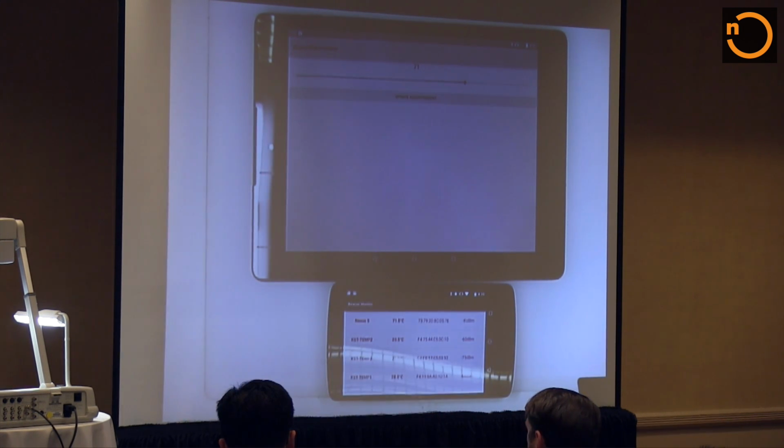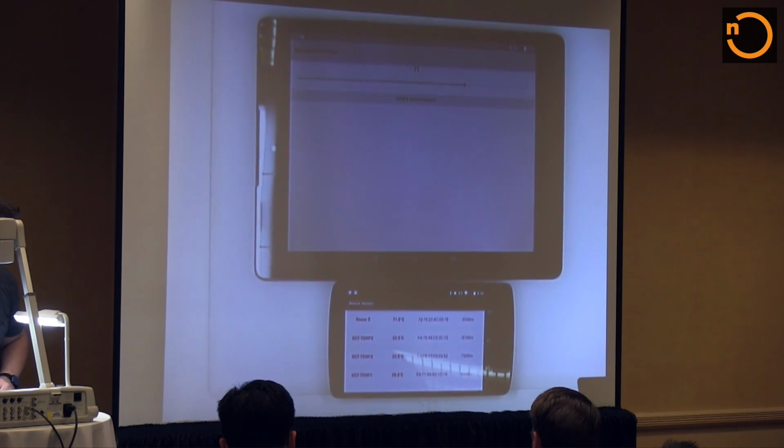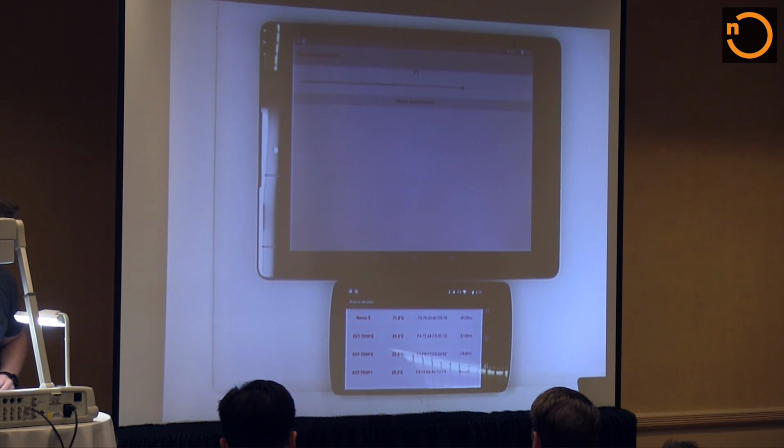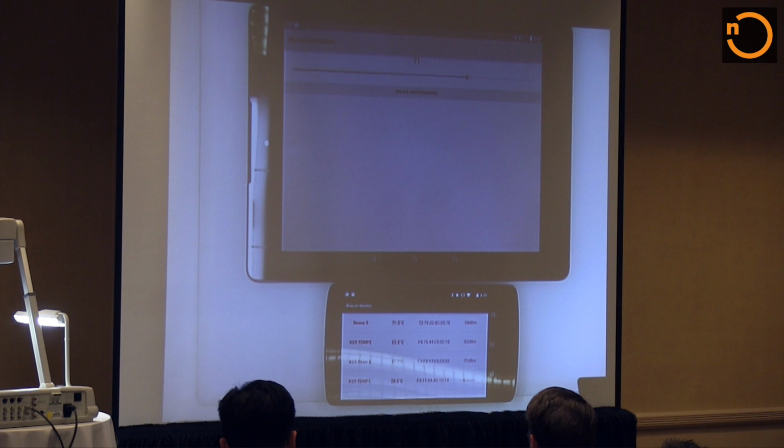I can try. Let's see if autofocus works. I may not be able to. Is that better or worse? Yeah, right. Well, we'll have to stick with that, sorry.